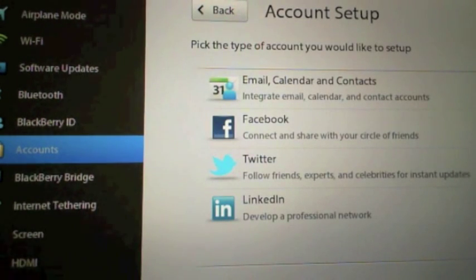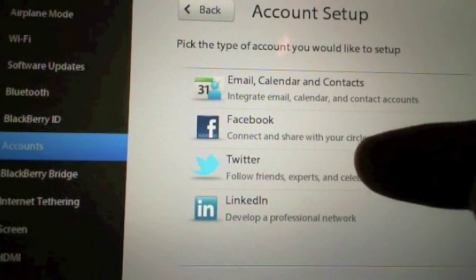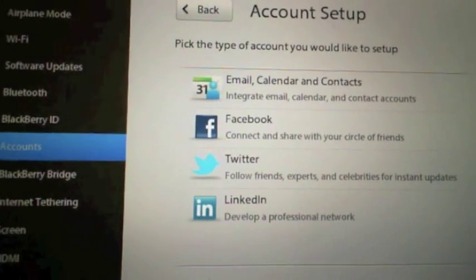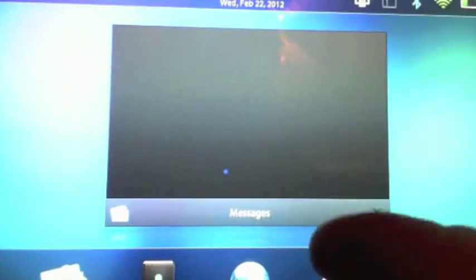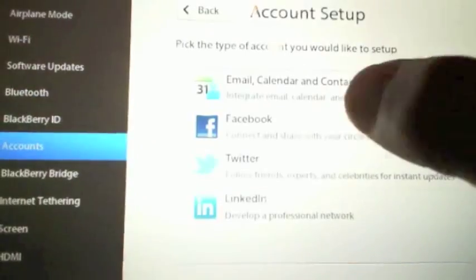What's cool about the accounts section is you have emails, you also have Facebook, Twitter, and LinkedIn, which are all great social platforms. It all combines itself into the messaging application. So right now, all my emails are going through messages, and Facebook and Twitter and LinkedIn would also go through the same channel as well. So let me go through here.